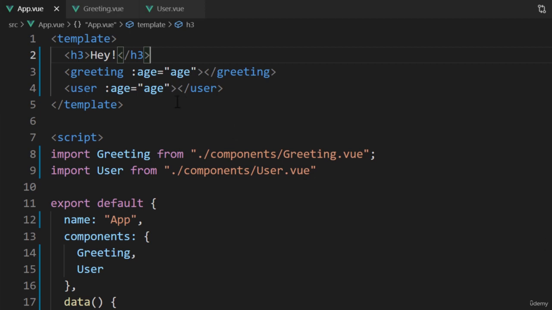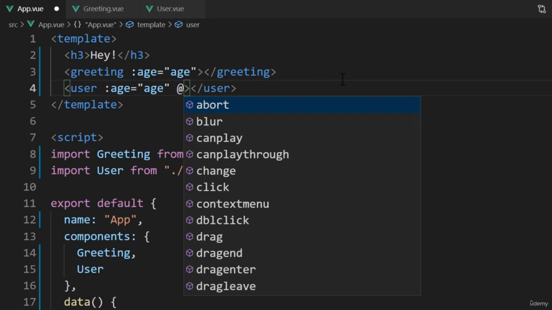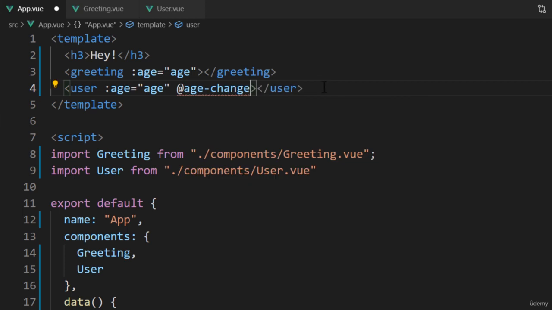To listen for an emitted event, we can use the von directive. We'll apply this to the user component, but with the shorthand syntax. The name of the event is the name we used in the first argument of the emit function. In this instance, this would be age change. Listening for a custom event is the same as listening for any standard JavaScript event. From here we can run an expression. We'll increment the age.